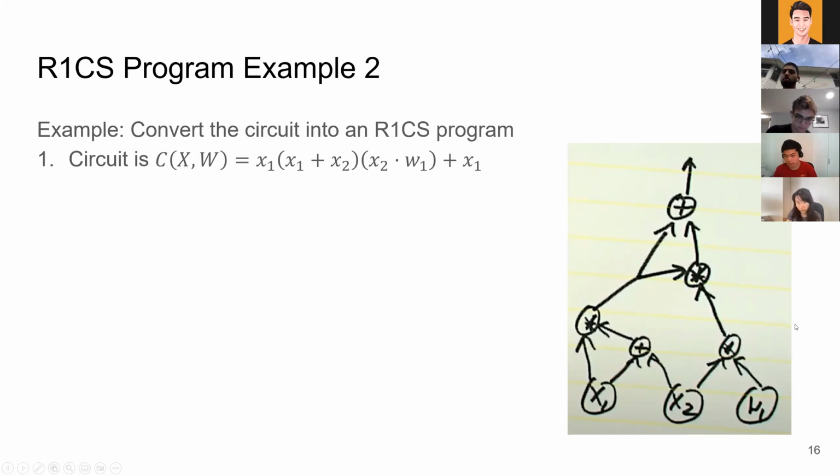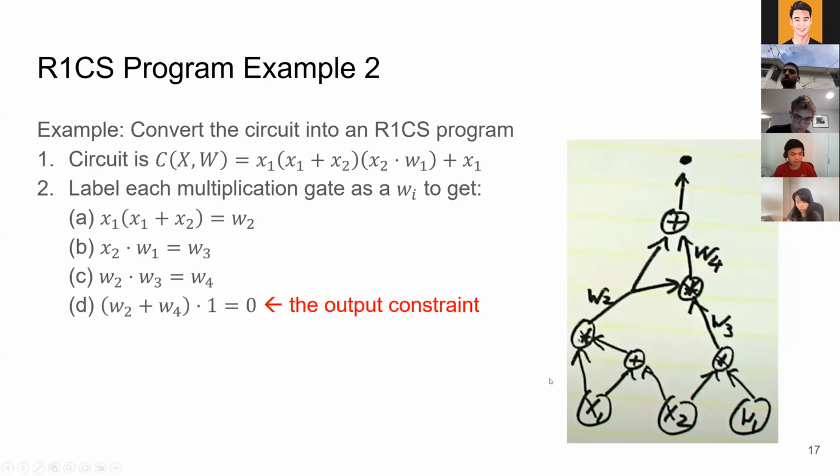So this is just a circuit like we've seen before, and this is what it looks like. Now if we're going to turn this into an R1CS program, we have a couple things we've got to do. The first thing we have to do is label each multiplication gate using a W variable, just like we talked about before. So on the right-hand side, you see we've labeled this multiplication gate with W2, this multiplication gate with W3, and this multiplication gate with W4.